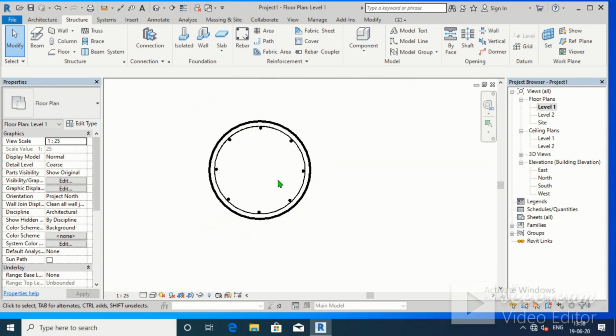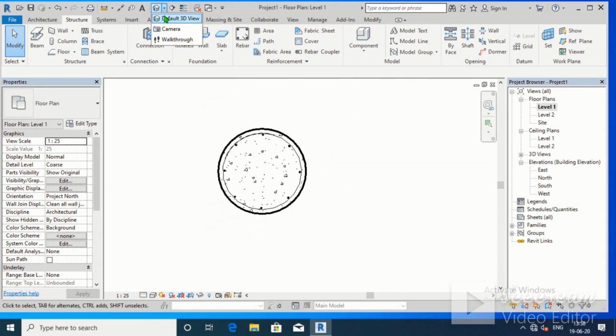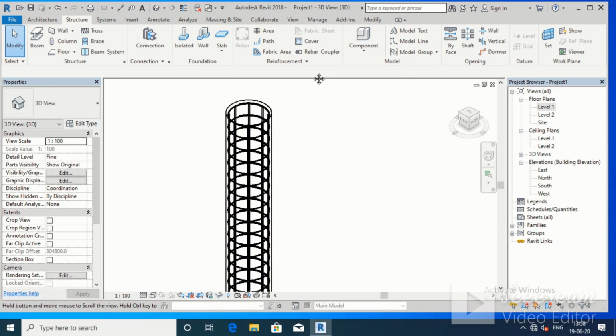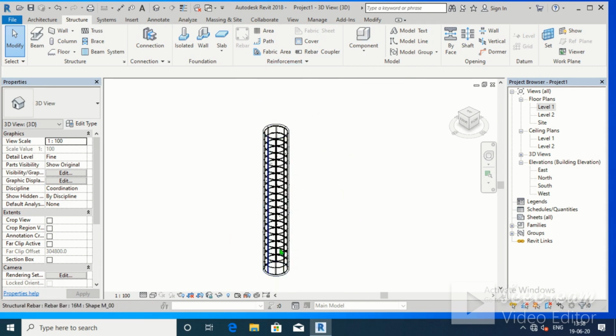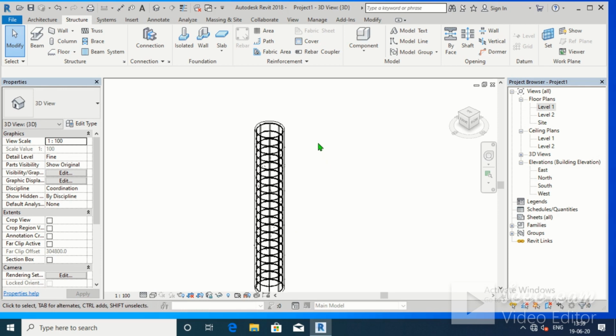We could see it in 3D view, default 3D view. Yes, these all are the vertical bars and circular ties which have been converted into solid. Now only one thing is remaining, to convert these rebars into colored ones.